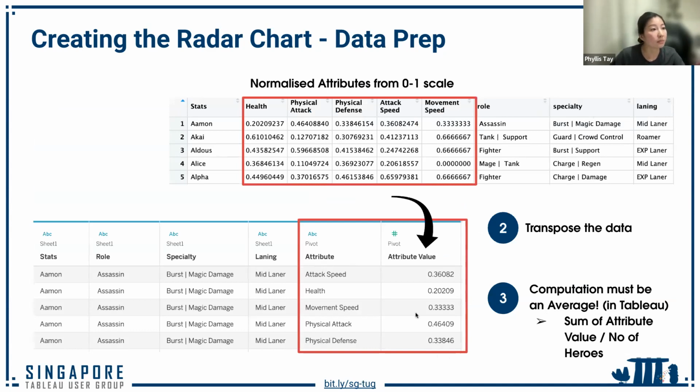Okay, then afterwards, I just made sure to transpose the data in Tableau because you want the data format to be in this long data format. Then I just renamed the fields accordingly to attribute and attribute value.